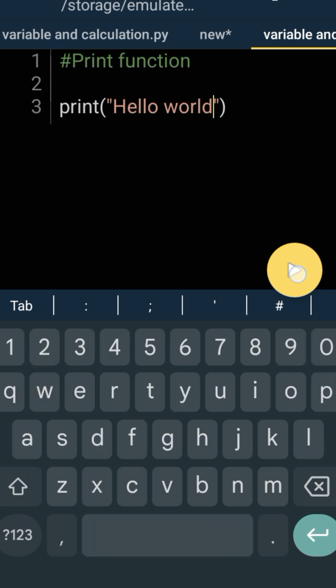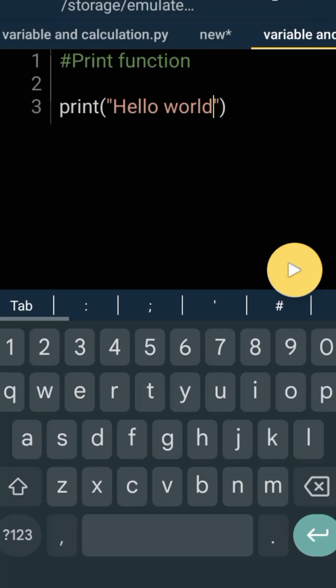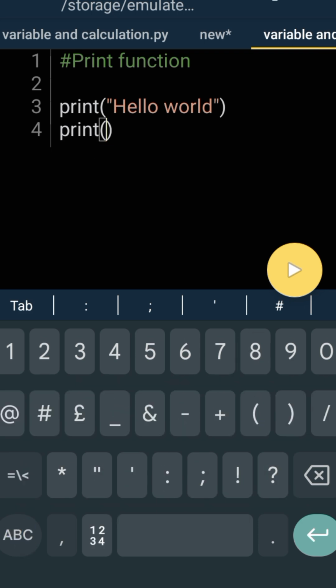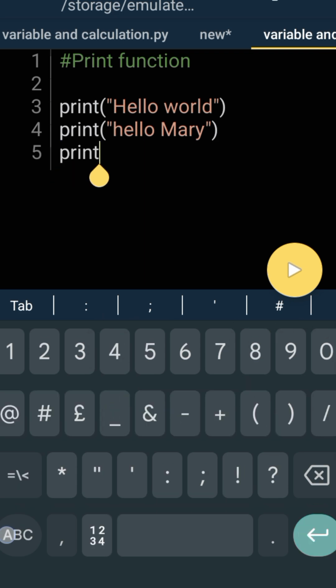Alright, so when I run this code, I have hello world right here in front of me right now. So you see, it's that easy. So I can even come down here and say print hello Mary. I can print as much as you want to tell Python to display.